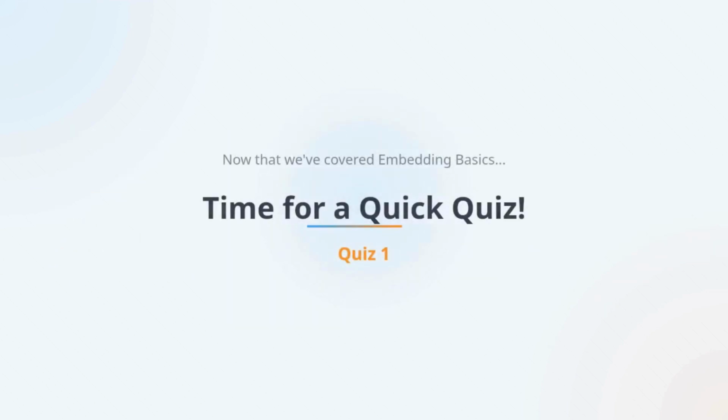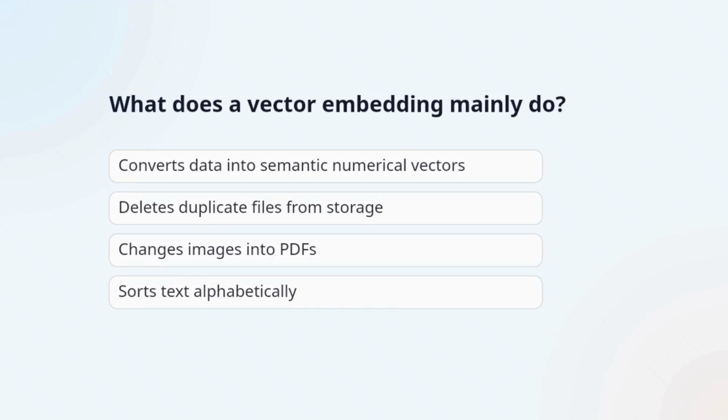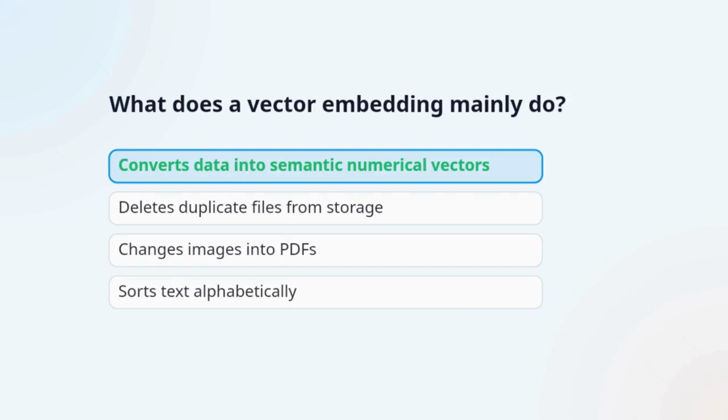Now that we've covered embedding basics, let's test what we've learned so far. Here's quiz number 1. See if you can get it right. Question 1. What does a vector embedding mainly do? The correct answer is converts data into semantic numerical vectors. A vector embedding converts data such as text, images, or audio into numerical vectors that capture meaning.